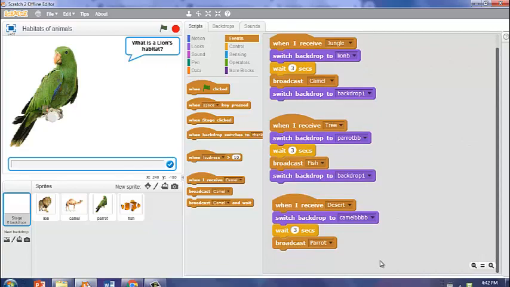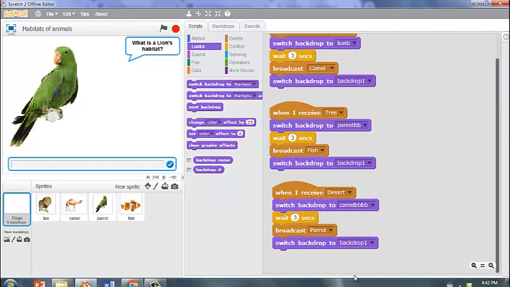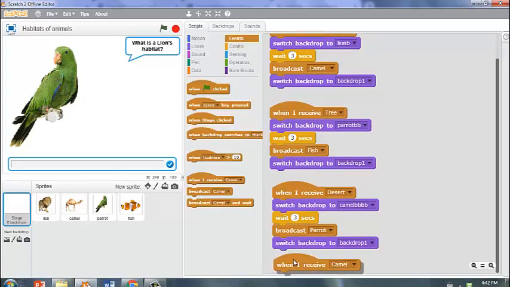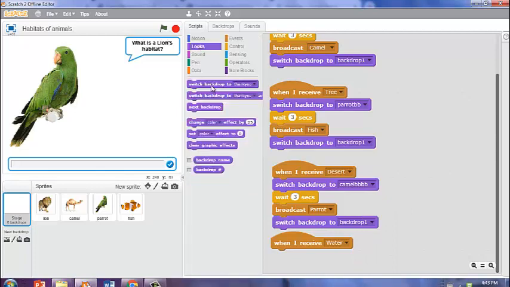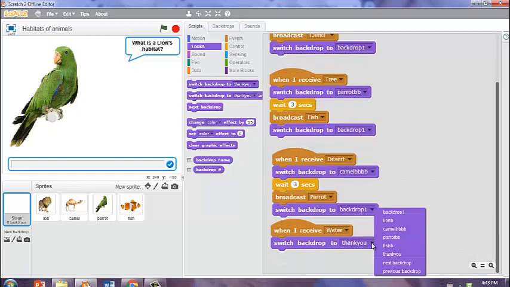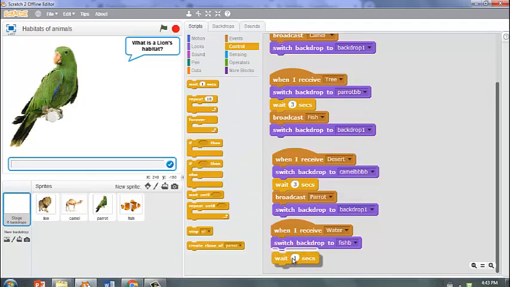Now we're going to go back to looks, switch backdrop to thank you, but instead of thank you, it's going to be the boring white one, which is backdrop 1. Now we're going to go to events, when I receive camel, but instead of camel, we're going to change it to water. We're going to go to looks, switch backdrop to thank you, but instead of thank you, it's going to be switch backdrop to fish habitat. The fish one. Now we're going to go back to control. Wait 1 second, but instead of 1 second, it's going to be 3 seconds. I'll just move this a little higher.